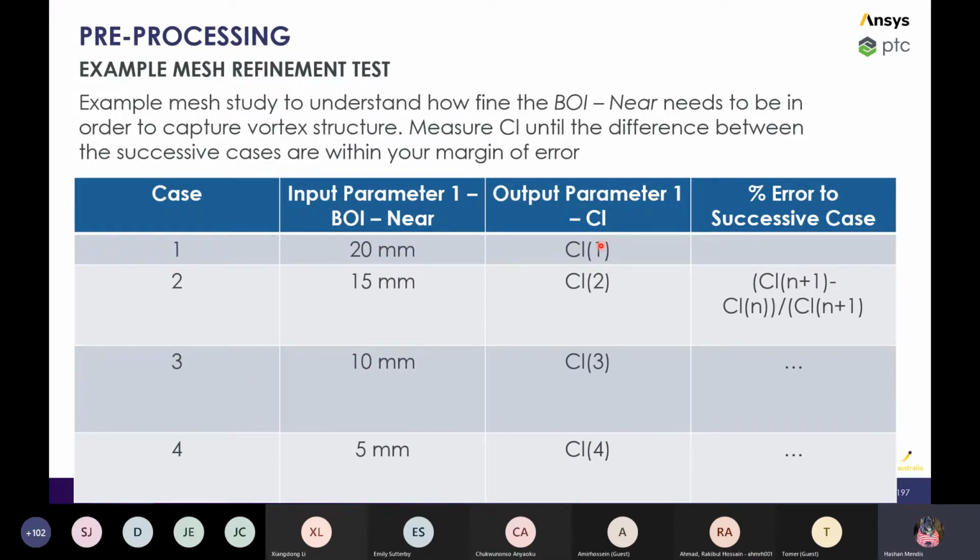We might have some output conditions, so it might be coefficient of lift or drag. And we can start to measure that, and we can look at what the successive error is. And generally, you'll find that as you get smaller and smaller, the error between them should get smaller and smaller as well.